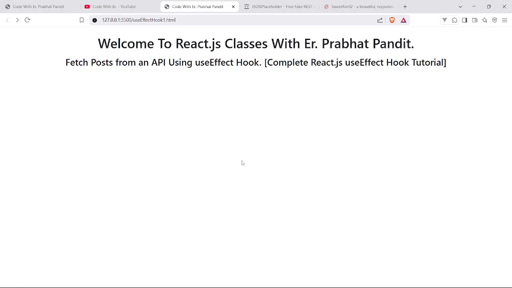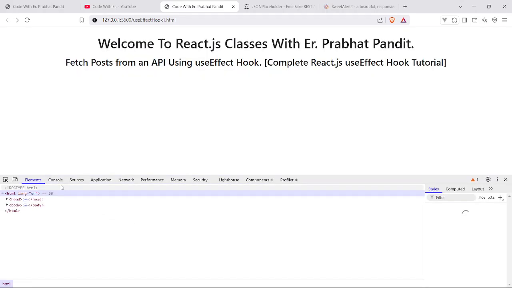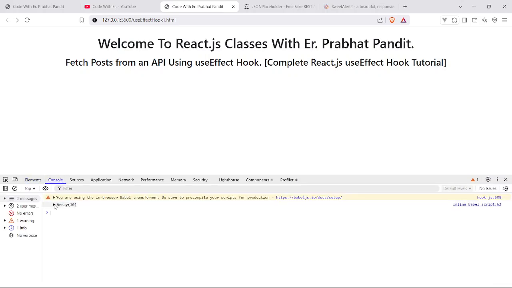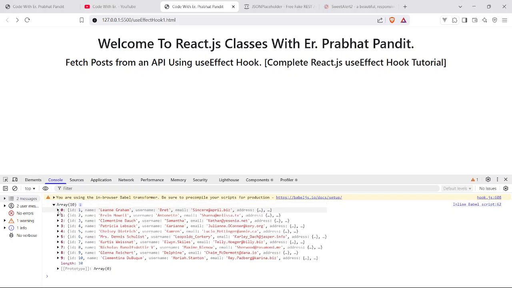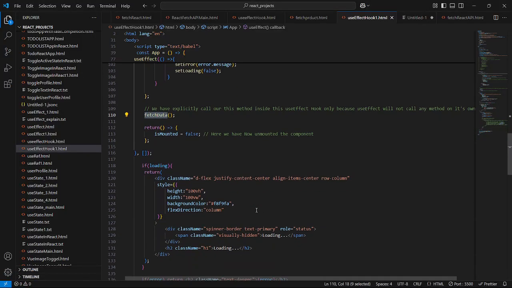So guys, we can see here the loader is now gone, it has disappeared, which means we are able to fetch the data and we will be able to see the data being logged in our console.log. Just go to the developer tools and come to the console and see, boom guys, you can see here we got the array of data. So now we are fetching each and everything.